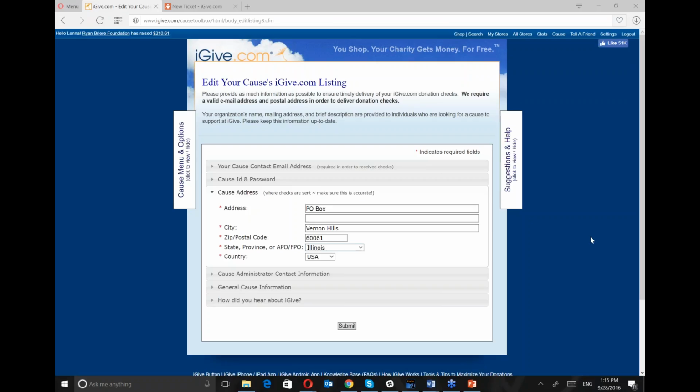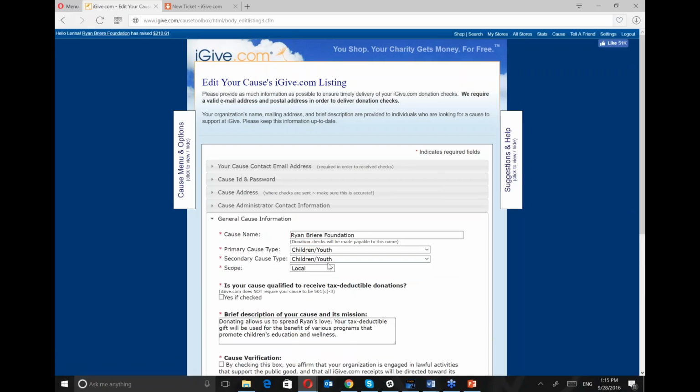We just send you, it's a little old school, but we send you a paper check and you take it to your bank and deposit it. It's that simple. So here is where the Ryan Breer Foundation gets their checks. Also, there's some general cause information here.